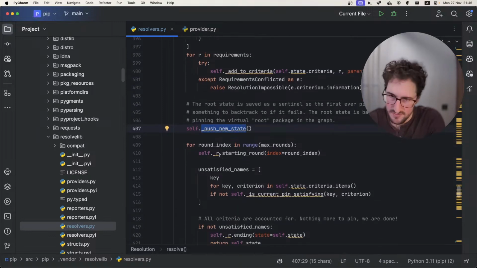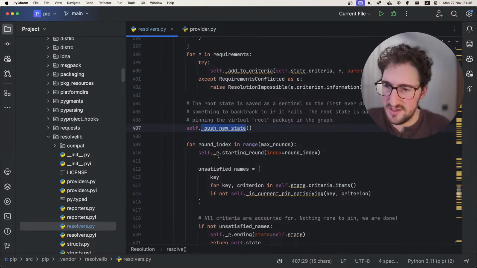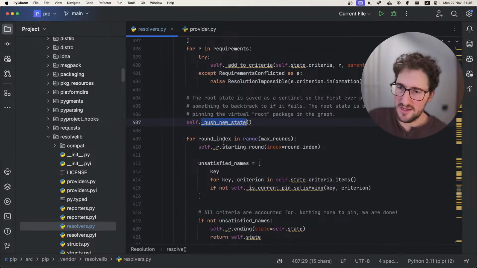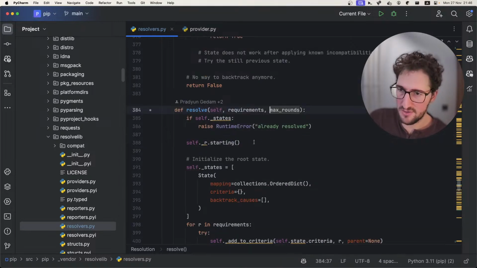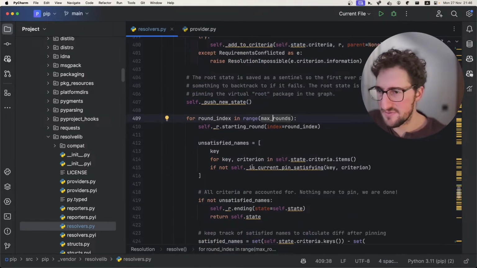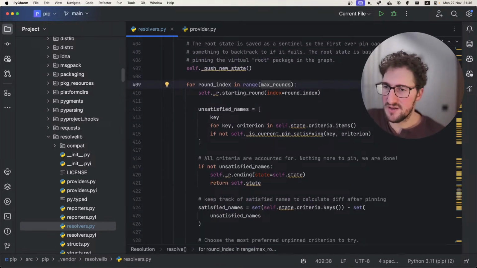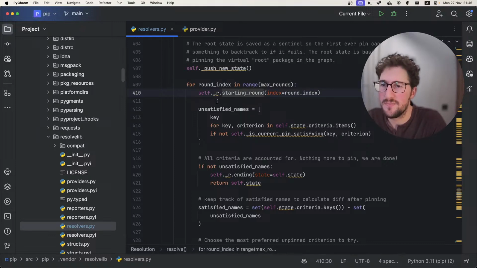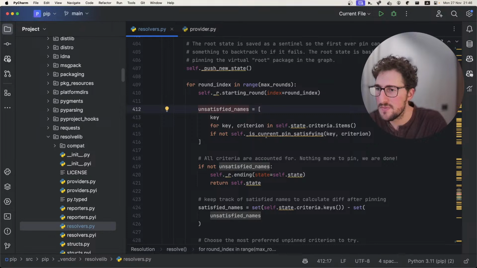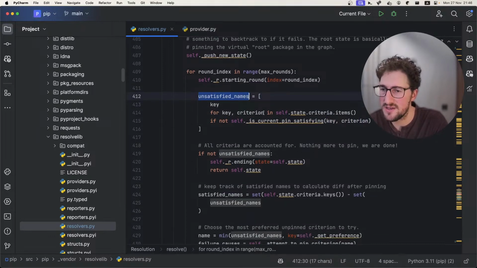Okay. And let's actually look at the algorithm here. So we're basically retrying for max rounds, which is probably basically infinity, until we satisfy all requirements. So we report starting round, and then it says unsatisfied names, and we're iterating over our criterias. Is current pin okay? So we are, if okay. So this is all the unsatisfied packages.